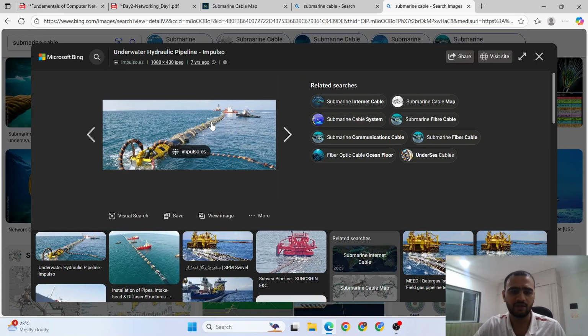All the data that you are sending, even the video you are currently watching right now, is also traveling through these submarine cables. Two nations are not connected through satellites, they are connected through these cables.